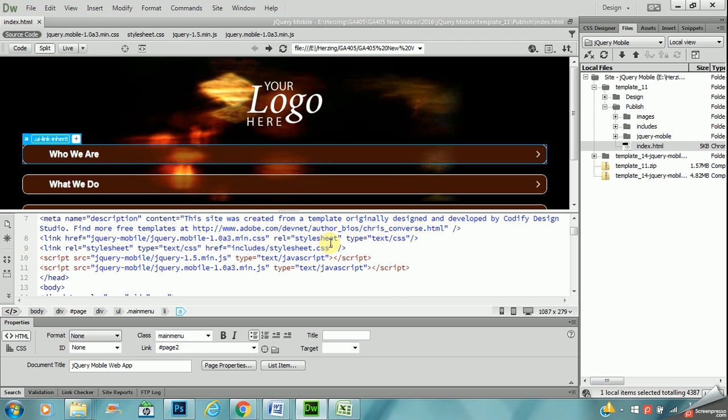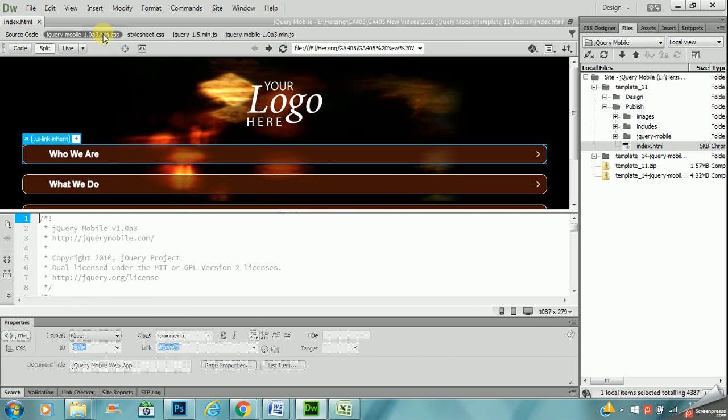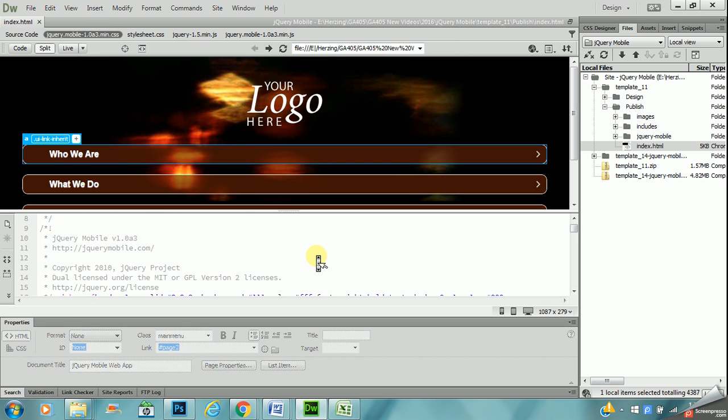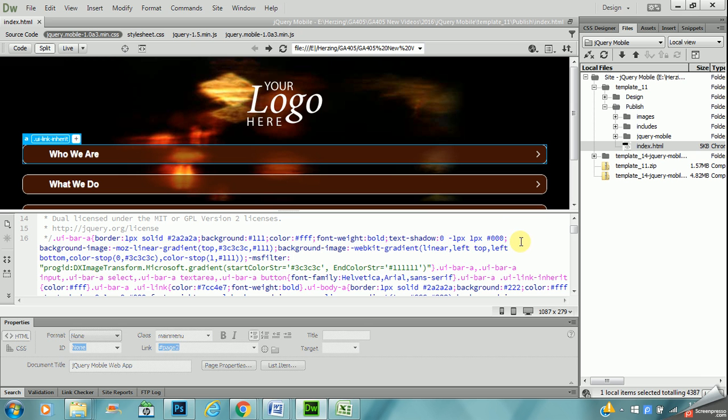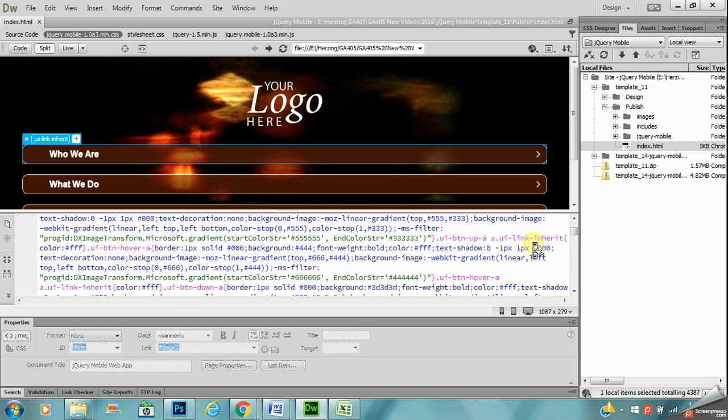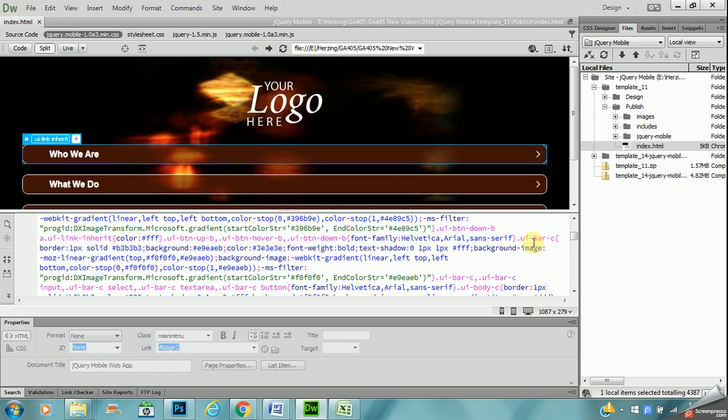We have a regular style sheet. We have the jQuery minified JS file and the jQuery mobile minified JS file. So we need all those files in order for this jQuery mobile to work. The only thing you might want to change, if you go into the jQuery mobile CSS page, is some of the colors. You should be able to figure out where to change the colors, and that would be in your CSS file.